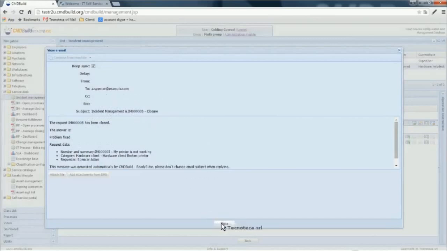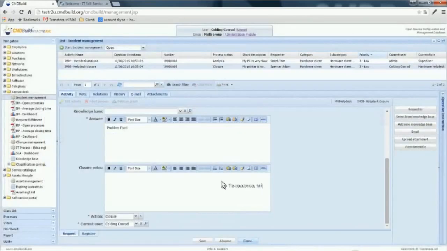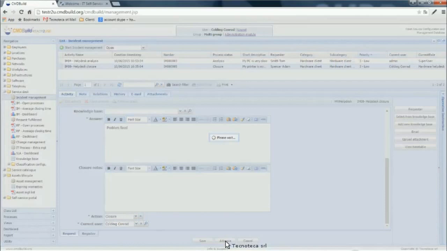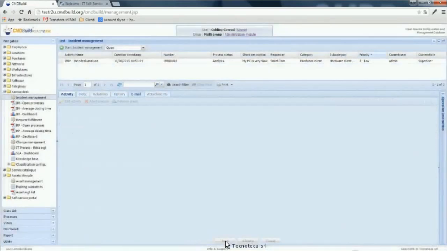Okay, so at this point the problem is solved, and Adam will receive an email saying, as I said, that the problem is fixed. And for this incident, that is probably quite enough. I hope it was quite clear. I would go now to another process.